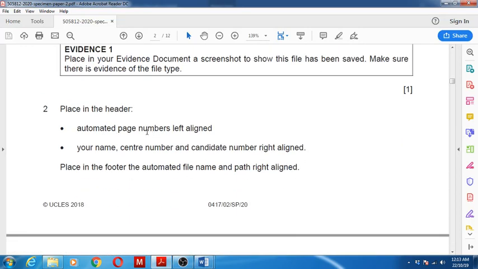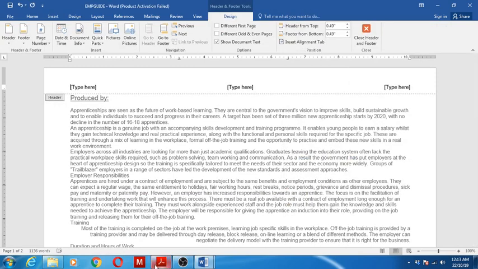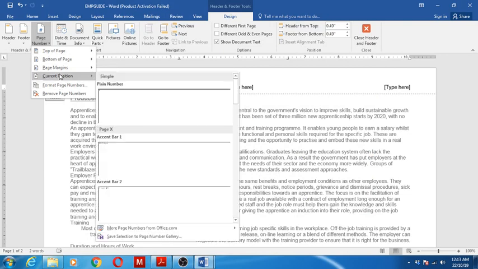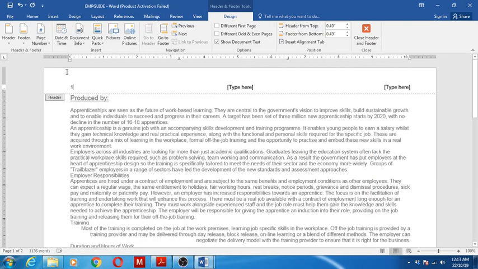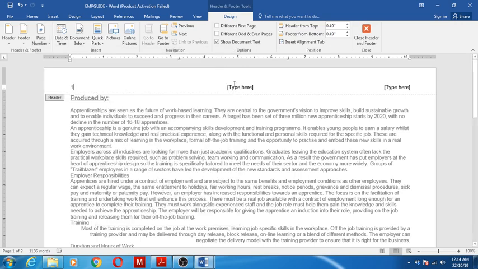Now place in the header the automated page number left aligned, and your name, center number and candidate number right aligned. Place in the footer the automated file name and path right aligned. So we'll start with the header. Again I'm going for 3 columns which will give me correct positions, and the first one is the automated page number on the left side. So select the left field, go to page number and use current position, because here current position means only this field will be replaced. If I use top of the page or bottom of the page, basically this is a header, so if I go for top of the page, I will not be able to add other fields properly.